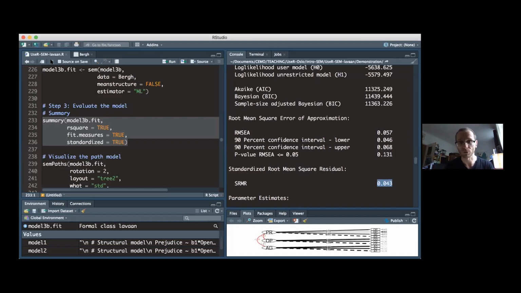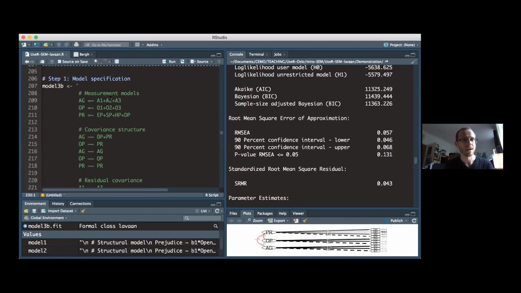By default, the first indicator you hand over to lavaan in defining a latent variable, in our case for AG it's been A1, for OP it's been O1, for PR it's been EP, will be fixed to 1 automatically. That has to do with the scale setting and the definition of the latent variable. That's sort of needed to meaningfully create those variables. As I said, there are also other options here. I didn't talk about them here.